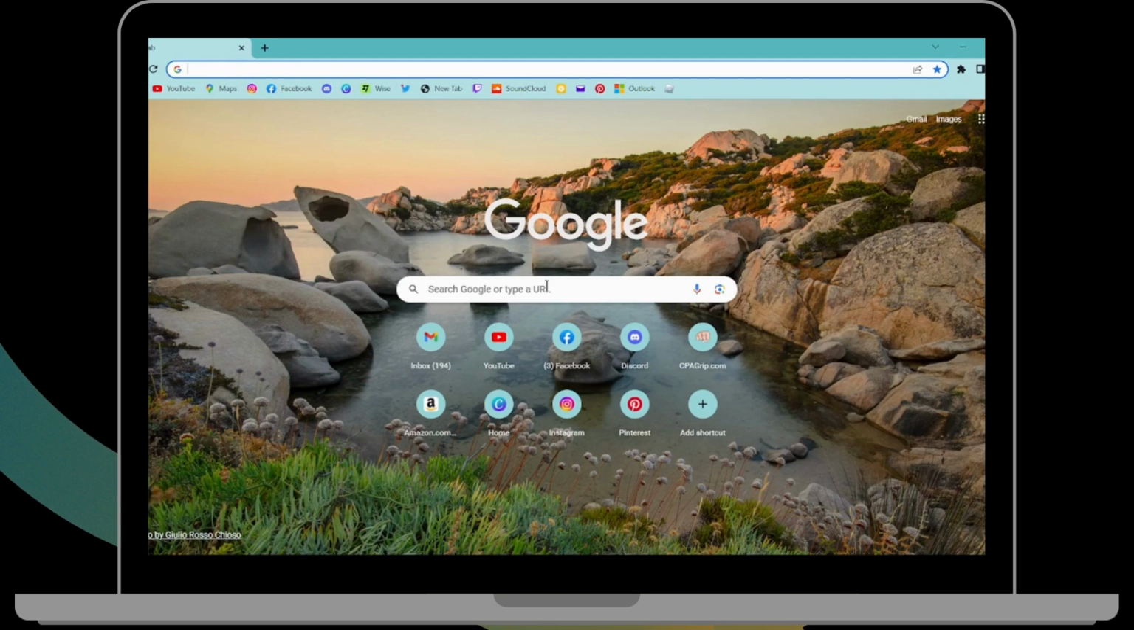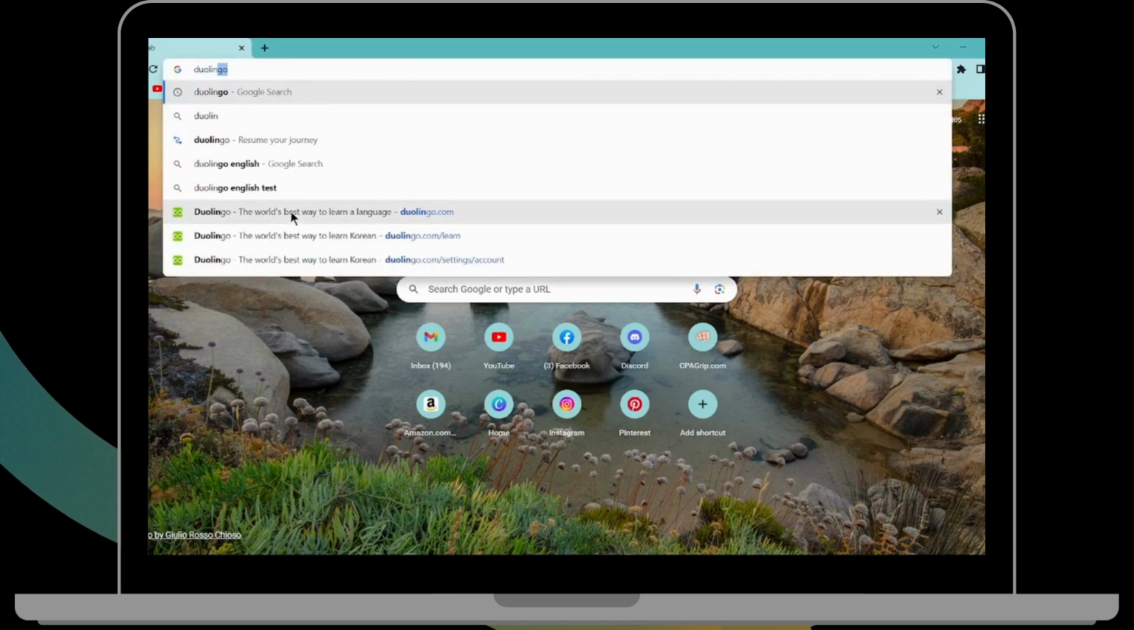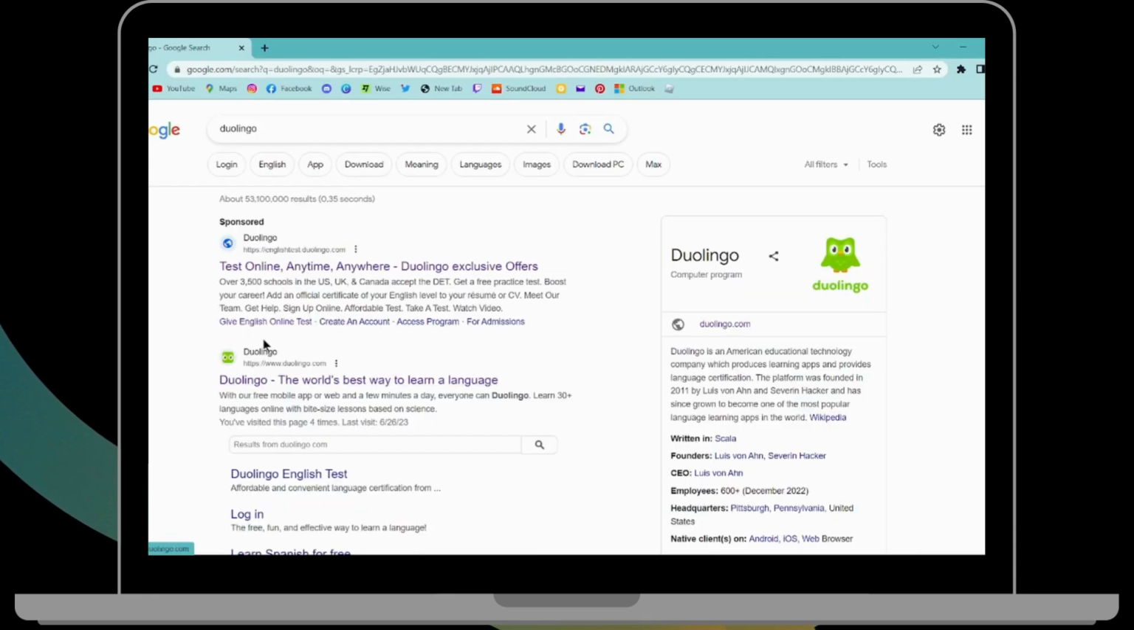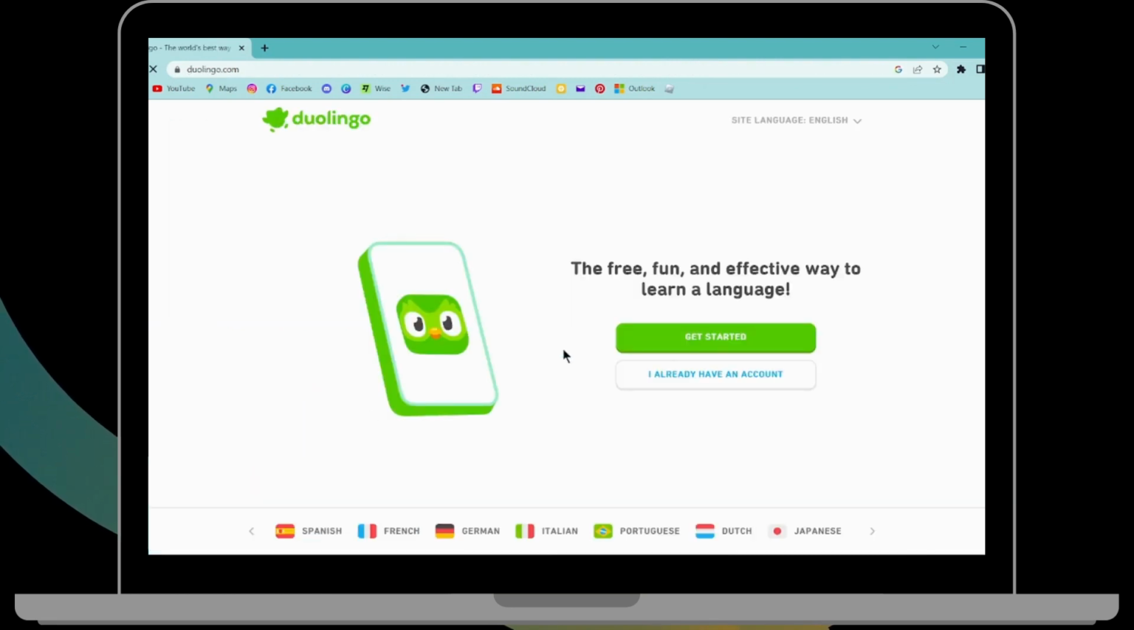I'm here with the Google Chrome browser, and now on the search bar, search for Duolingo, and after searching, go to www.duolingo.com and click on that, and it will directly take you to the web page or the website.